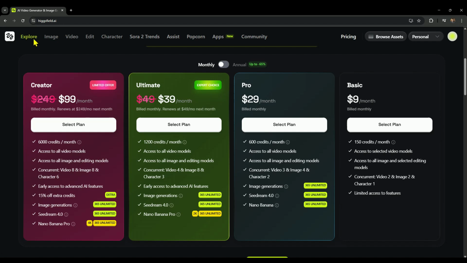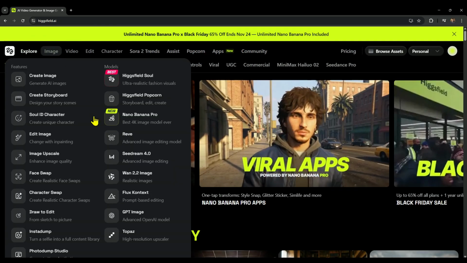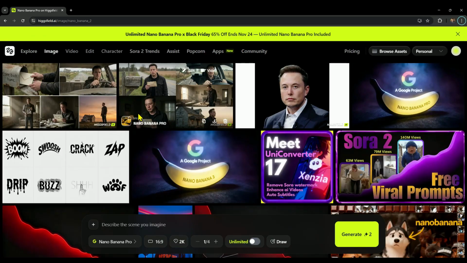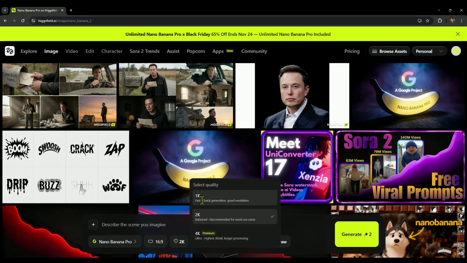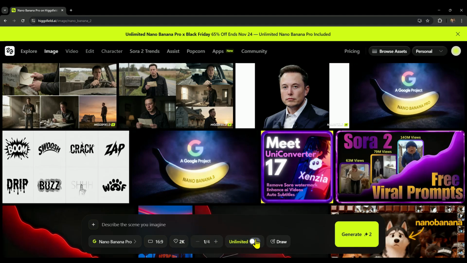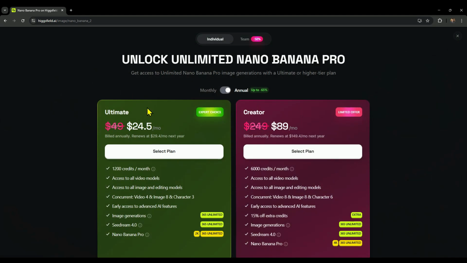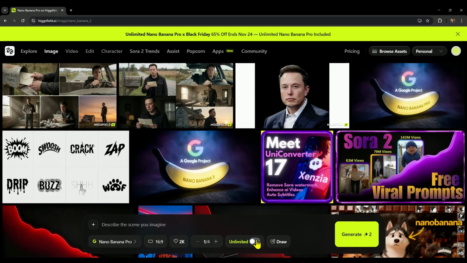To start using Nano Banana on Higgsfield, just head over to the image section and select Nano Banana Pro. You'll see multiple aspect ratios you can choose from for generating or editing your images. Plus, you can create in 1K, 2K, and even ultra-sharp 4K quality. If you're on the Ultimate or Creator plan, you'll get unlimited generations. And even if you're on the free plan, Higgsfield still gives you a few free daily runs, so you can try Nano Banana absolutely free.